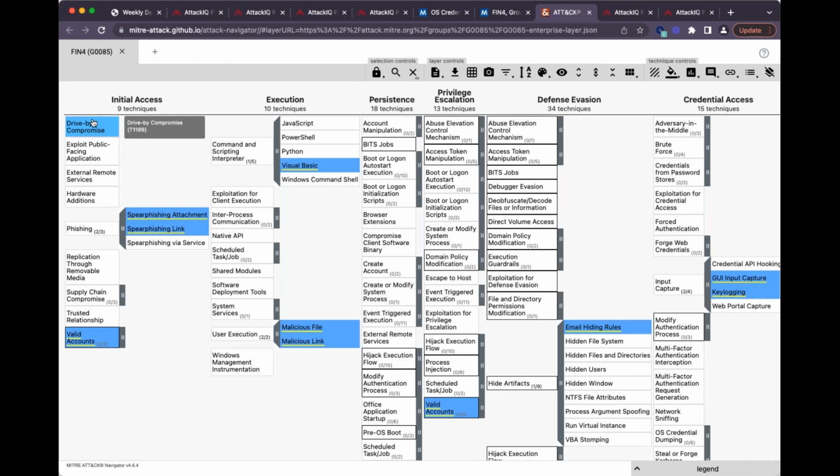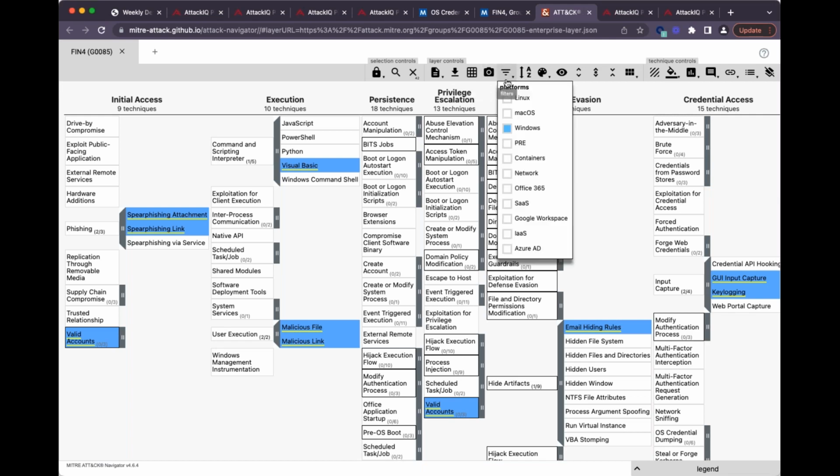One tip that I would suggest is that you restrict the techniques to the environments that you're operating. If I were to click the filter icon found here, you have various platforms that you can select. I'm focusing on Windows because that's my environment.